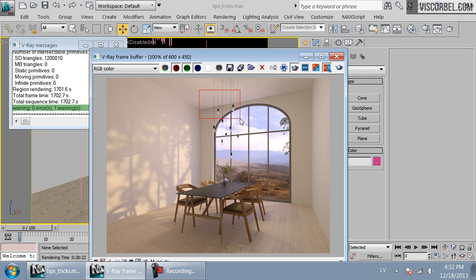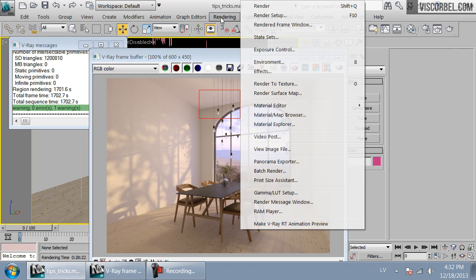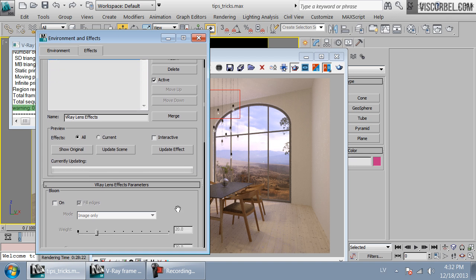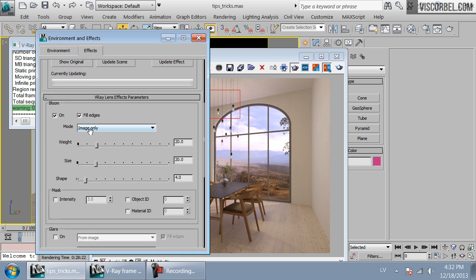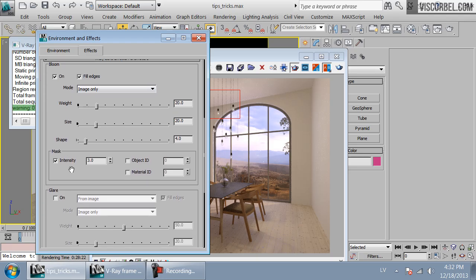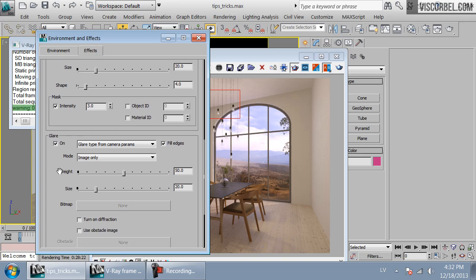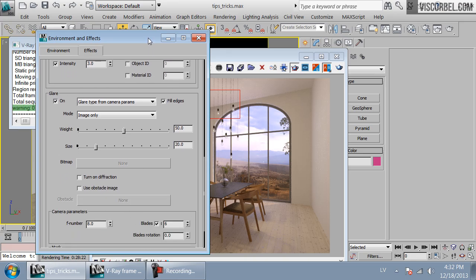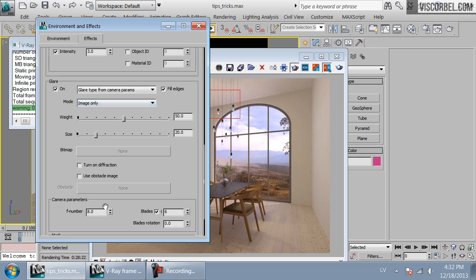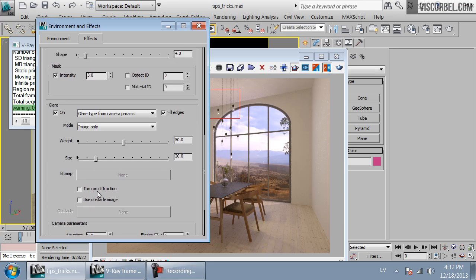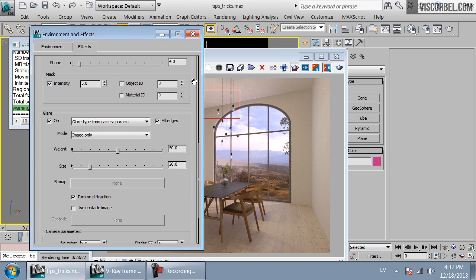So first of all, I'm going to select this small area right here. Actually it's enough to select just two of the lights. And then I'm going to go to rendering, effects, and add V-Ray lens effects. Okay, so let's set up some options first. Turn on bloom. Enable masking. Turn on glare. Let's set it to from camera parameters, so we can set up exact parameters that affect this glare, and enable mask as well. Right, I'm also gonna try using diffraction. Okay, so let's try and see how it looks.